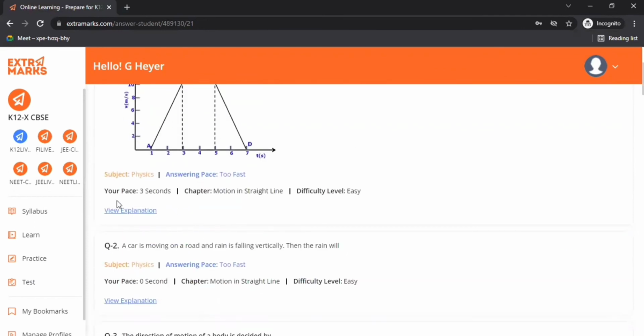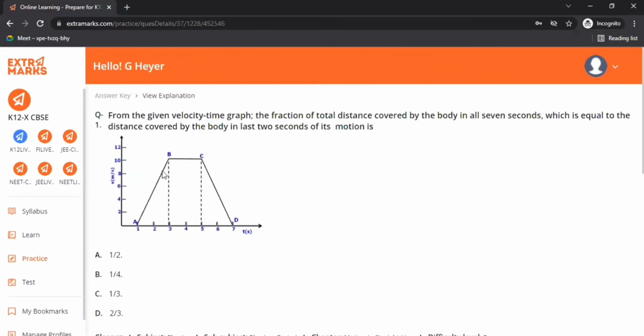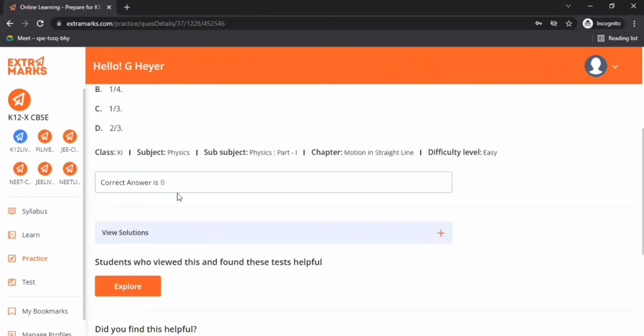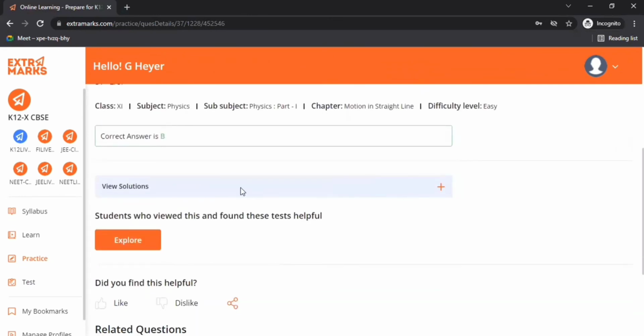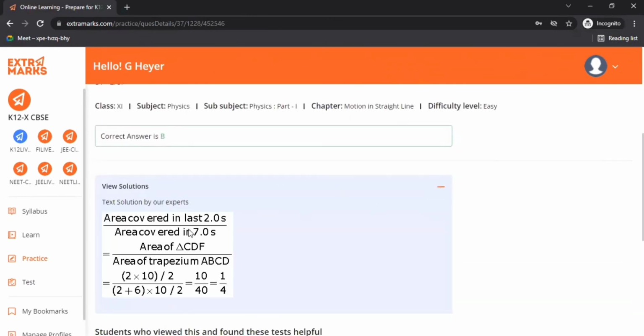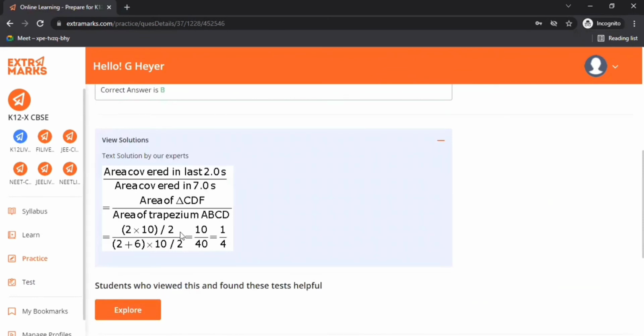And not only that, it also has answers. By tapping on view explanation, the child would be able to have access to the solutions also. And this is how the solutions would look.